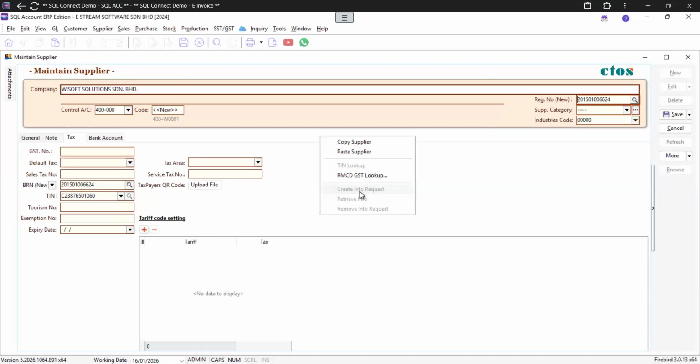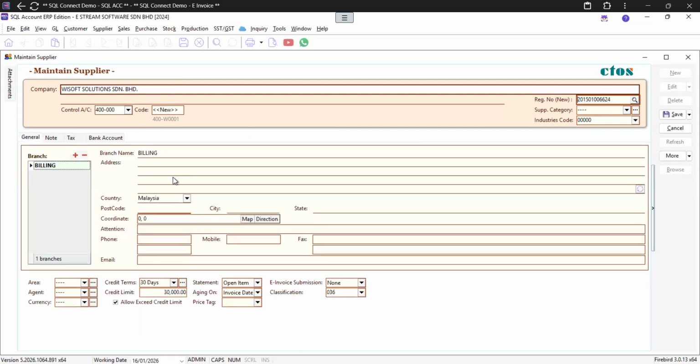After they fill up, they let you know, they say, okay, I have updated. Then you can click Retrieve Info, and the data will automatically update for you. So if the data is updated, actually you can still update it.